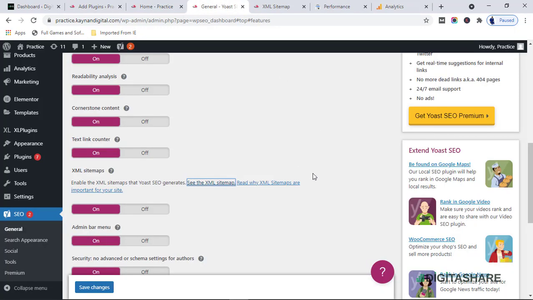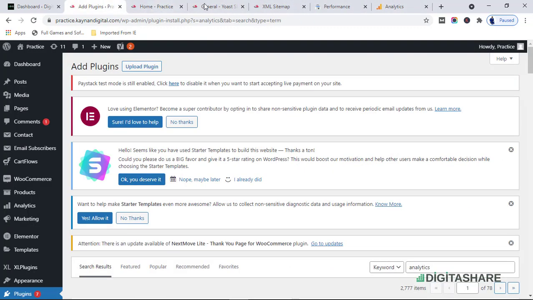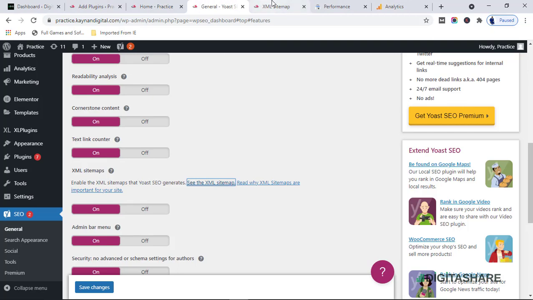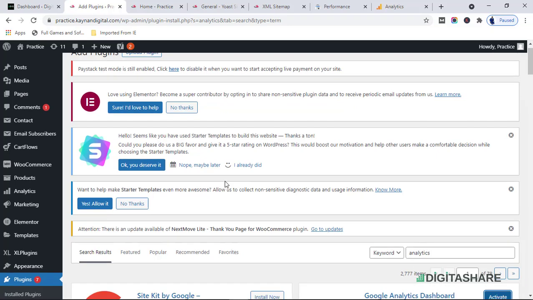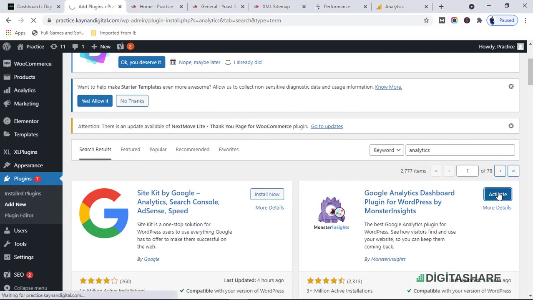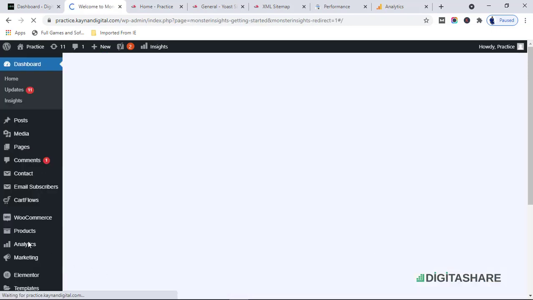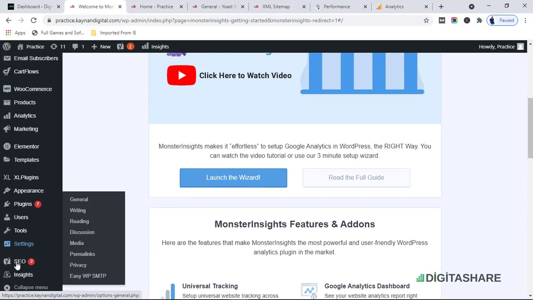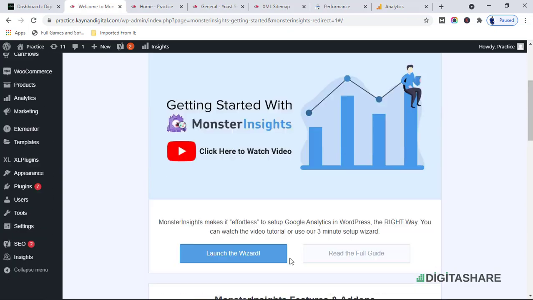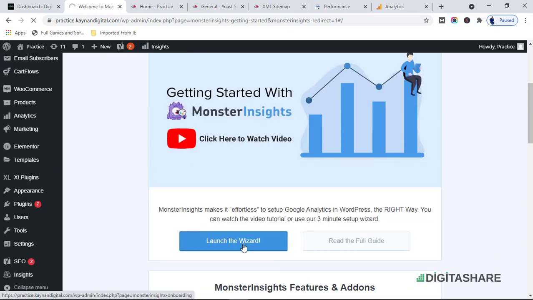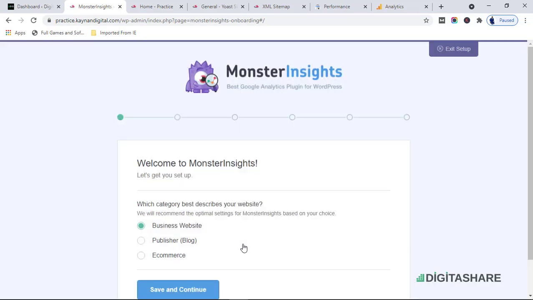Then I'll explain how Google Analytics really works. Most of these Google features and products are interwoven, so they link them together. Let me activate it now. After activating, you see that a new option has been added there, Insights. Go to reports. Since we've not used it before, click on launch the wizard. Let's set it up.